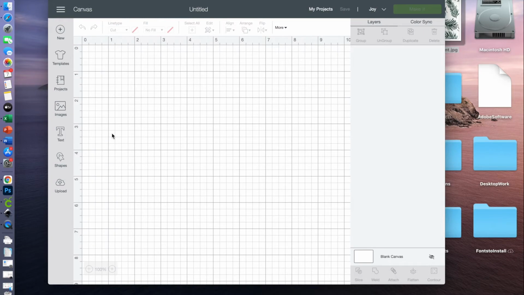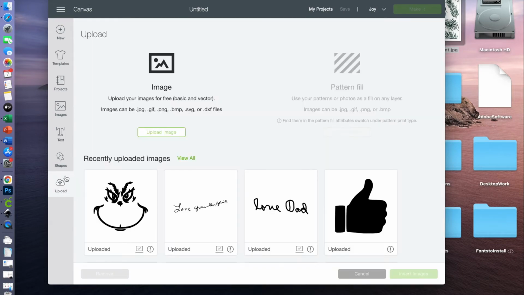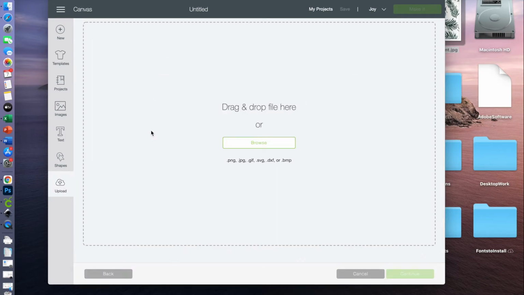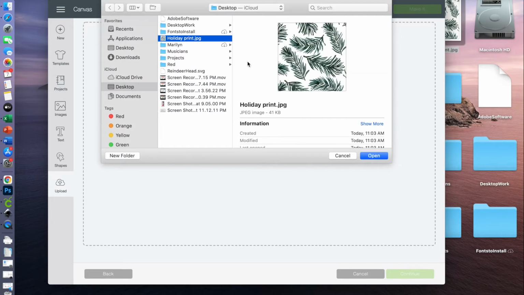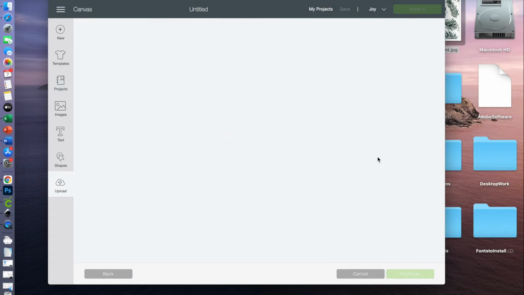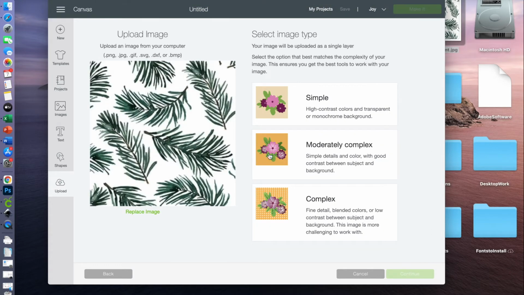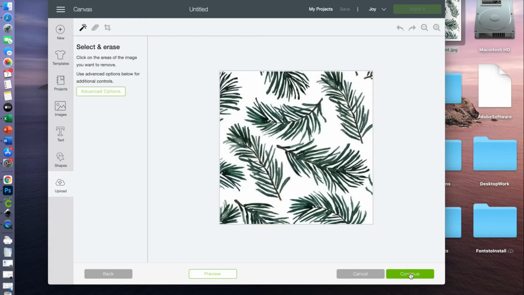Let's say new project, upload image. Then I'll go ahead and browse my desktop, and I want this holiday print. Now I'm going to say that's moderately complex because there's different shades of the green. So I'll click on moderately complex, continue, and then I need to remove the background.